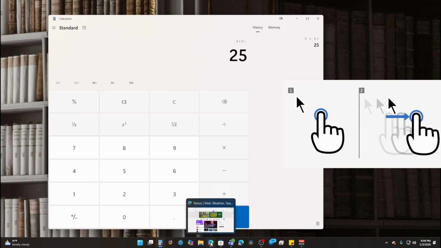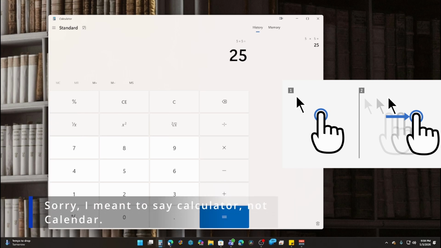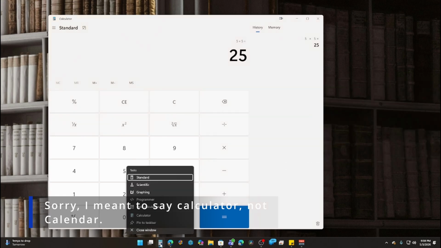And you know what? I have Microsoft Edge here. That's what I use to browse the internet with. I'm going to grab that, drag it all the way over to the left as well. Kind of neat, right? Here's something else that's neat. Let's say I like to use the calendar a lot. I can go ahead and right click on it here and I have these new options.